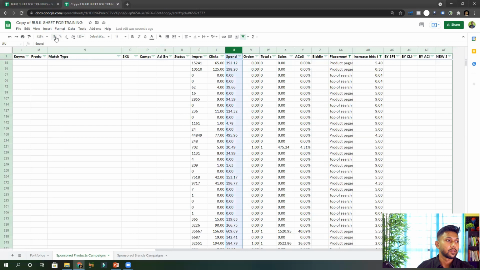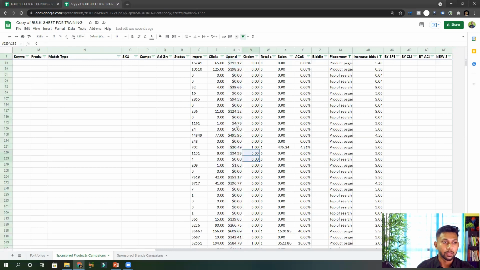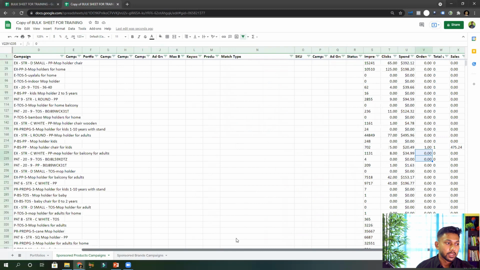Spend will be dollar. Dollar is because it is not showing rupees here. I don't know how to make it rupees. So these are the things that you have to do.